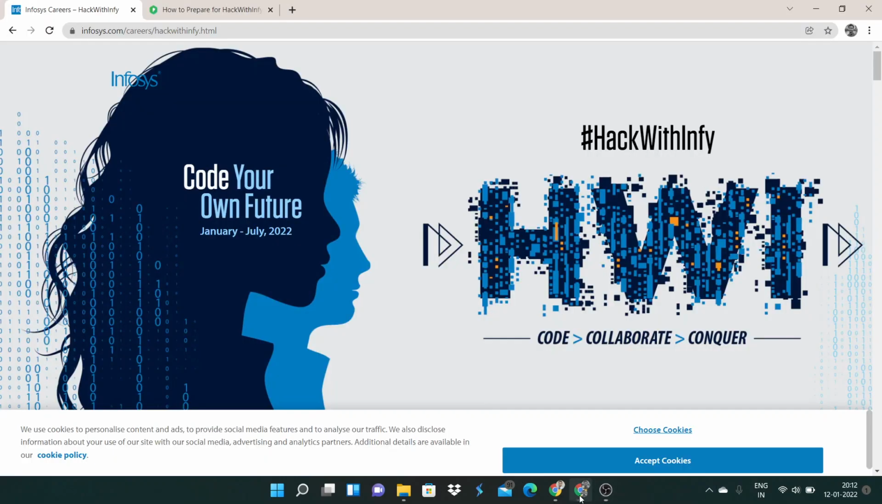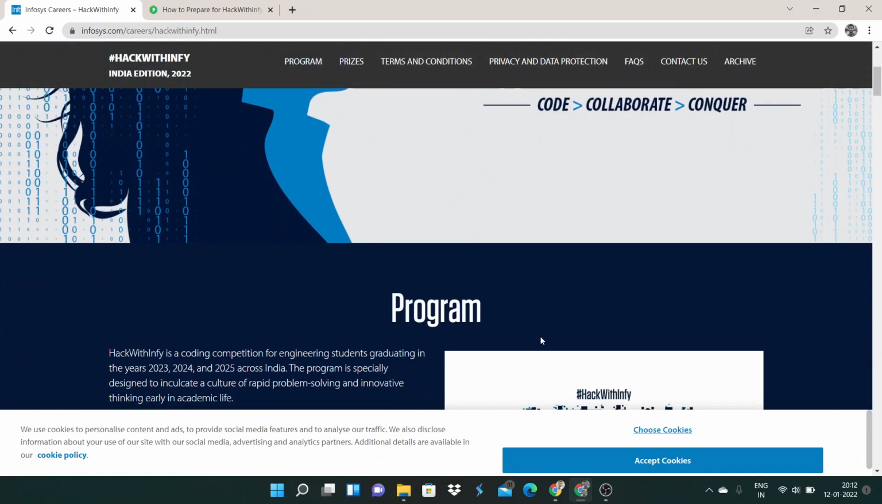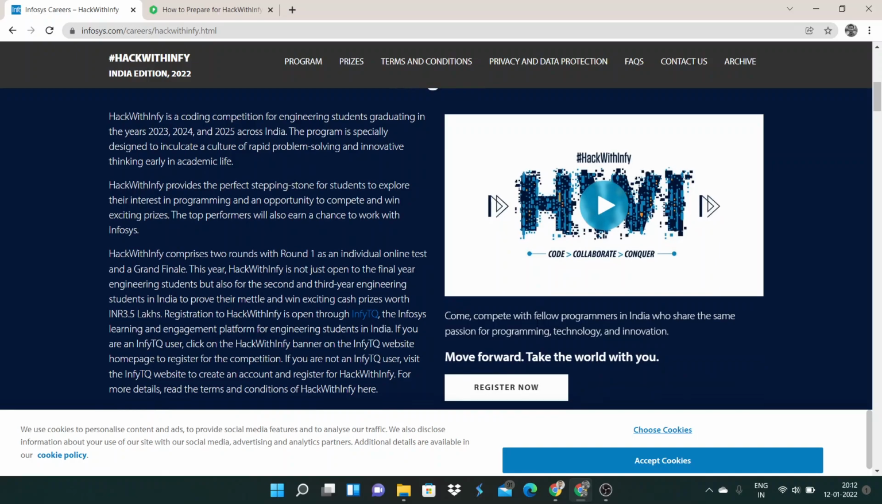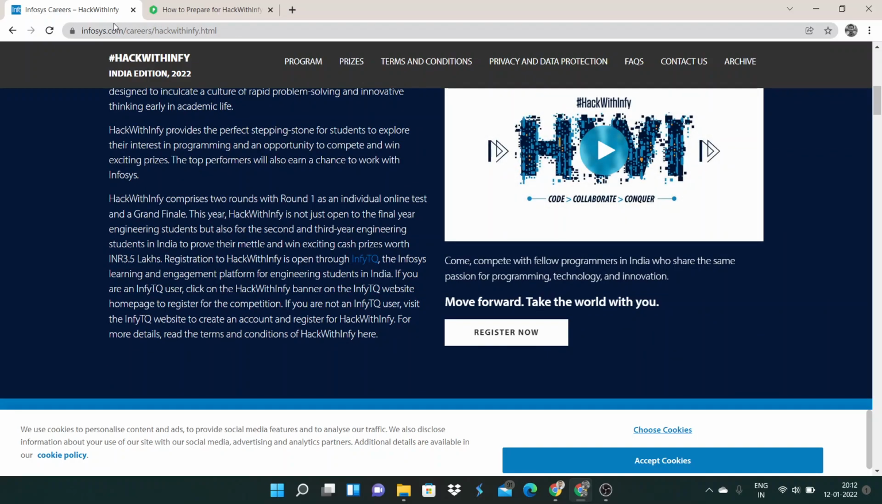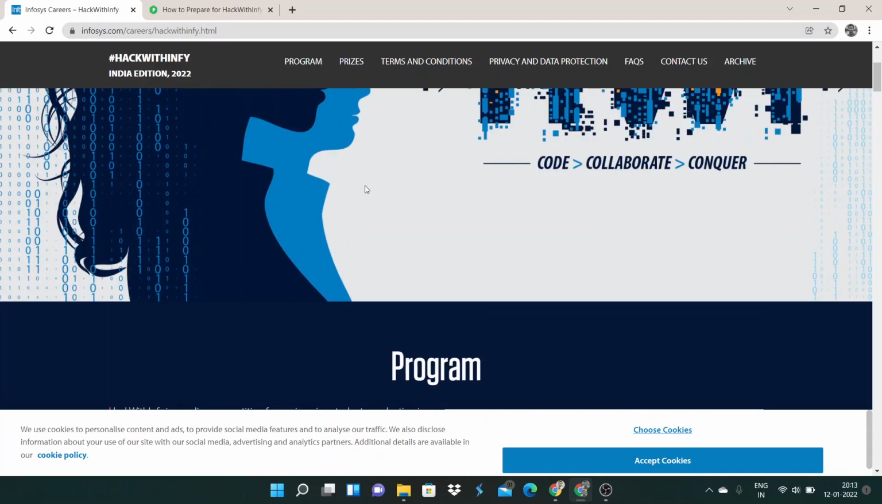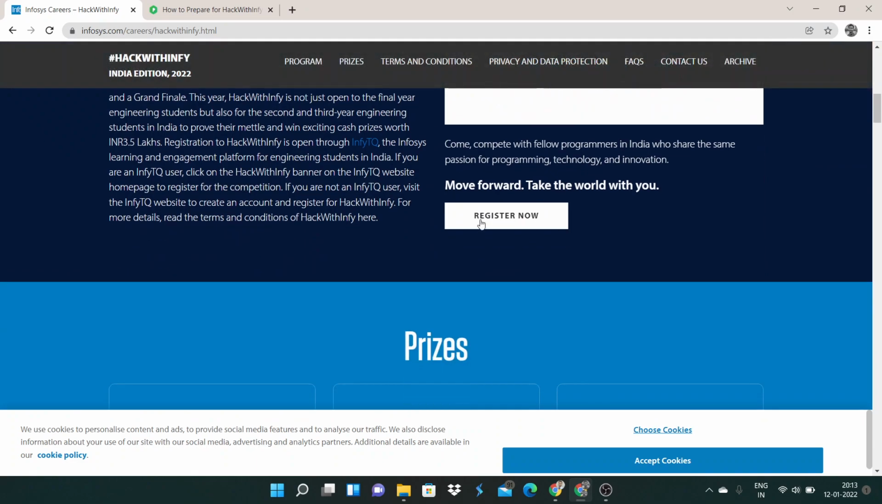Hello everyone, today I am going to discuss the Infosys HackWithInfy registration process. After clicking this link, which I will share in the description below, and opening this platform, you can see the Register Now option.